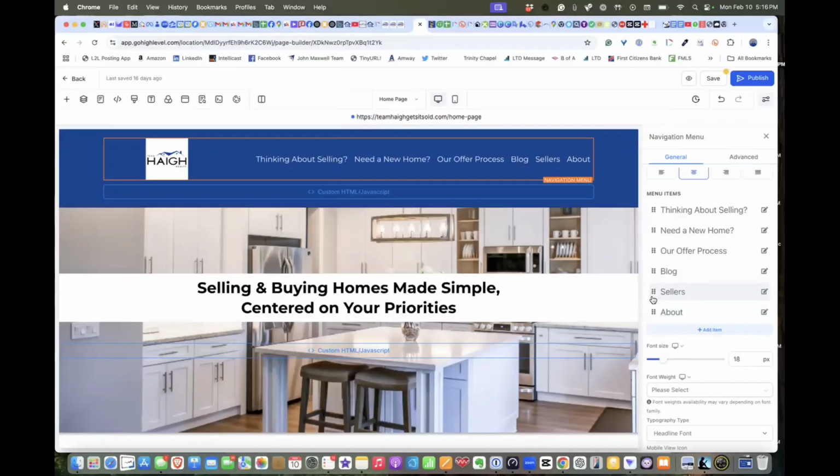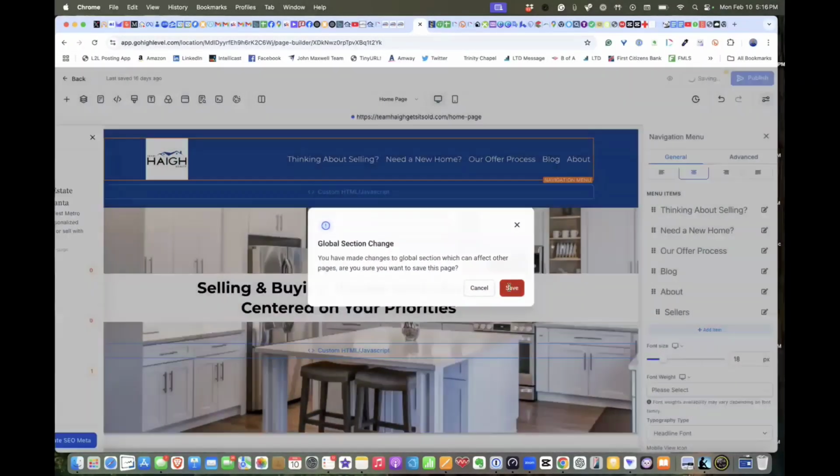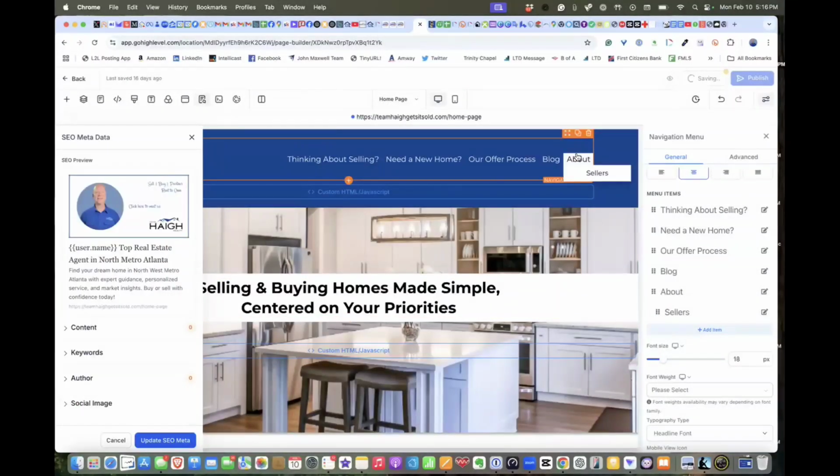So go down and put it under. Okay, let me grab it. And then you drop it and hit save. And then publish. And then click about. There we go. Okay. Thanks, sir. Now you have a sub menu. Now I know how to do it.